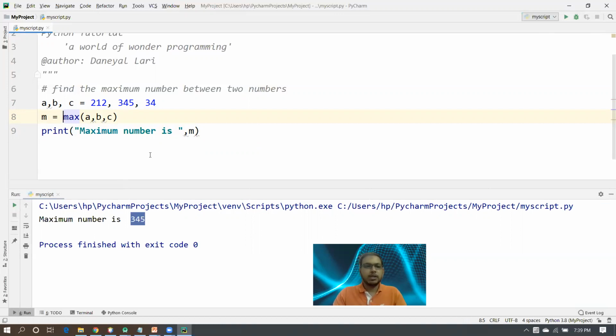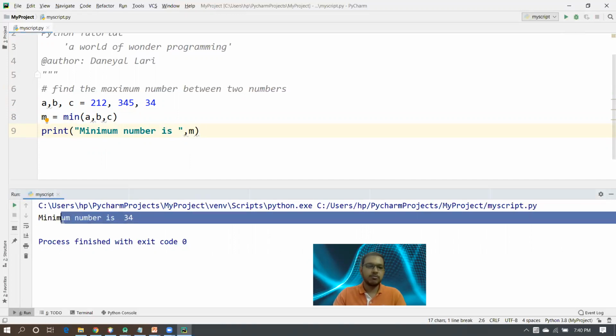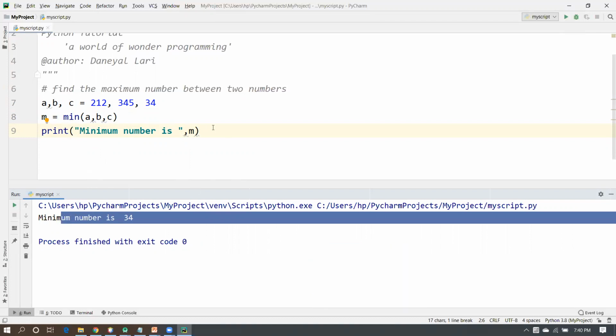Similarly, if you want to get the minimum number between two or more than two values, then you can use one more function that we have already learned, called the min function. It is an inbuilt function. You don't need to write your own logic, you just need to use this. So we can write minimum number is, and we'll get the answer as 34. I hope the max and min functions are now clear. If you have any program where you want to find the maximum and minimum number, then you can write this logic.